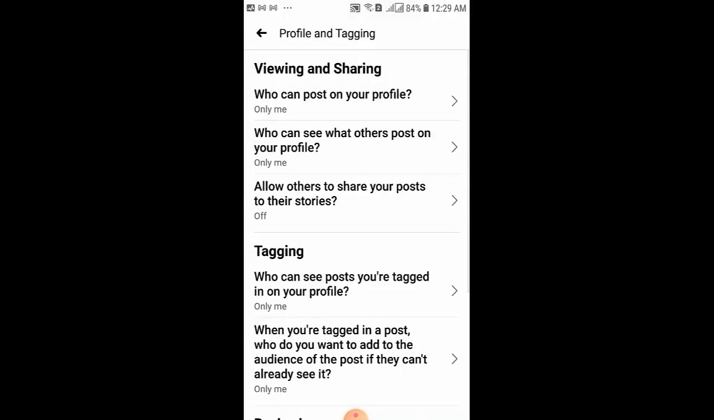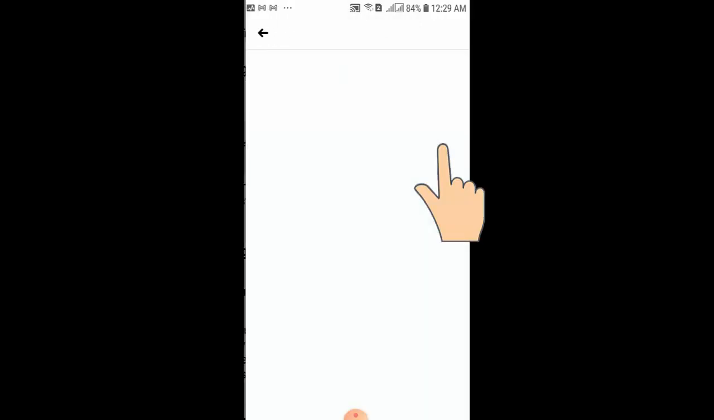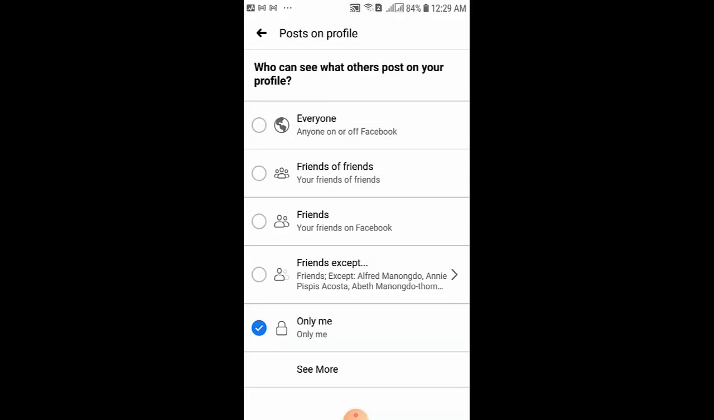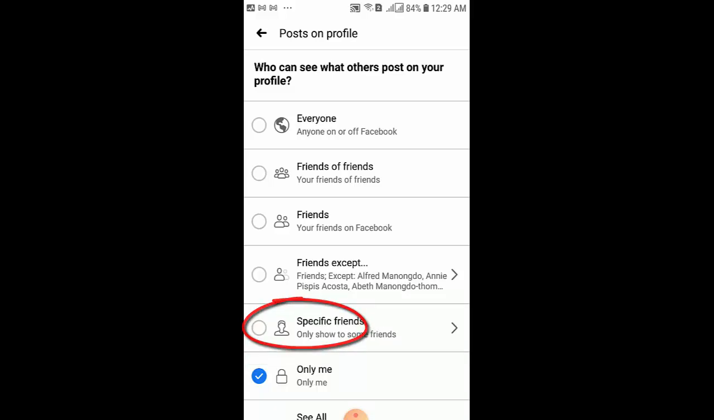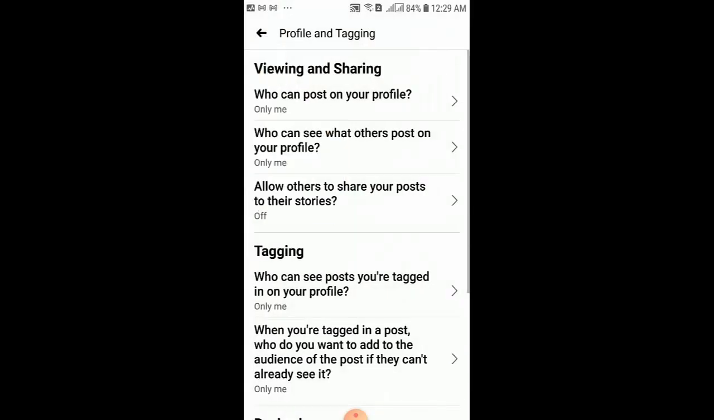Okay, now who can see those posts? You can check on number two item. Okay, maybe you can click on everyone if you allow your profile to be more public. You can check on friends of friends also, but for me, I want only me. But it's like a more strict management of my Facebook account.